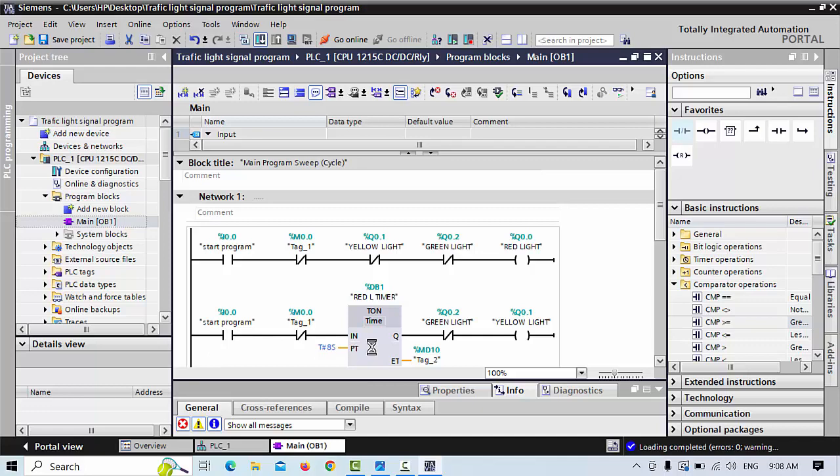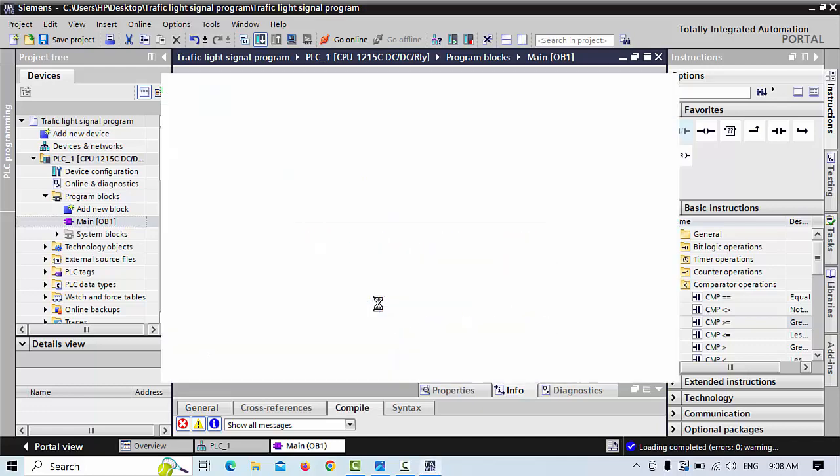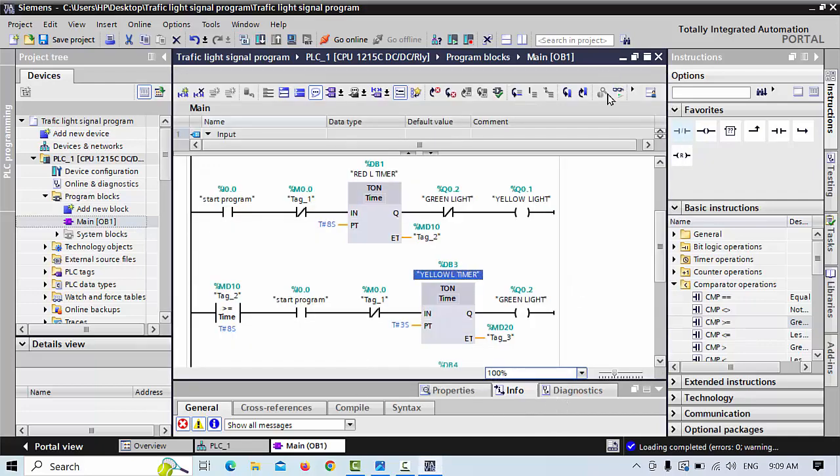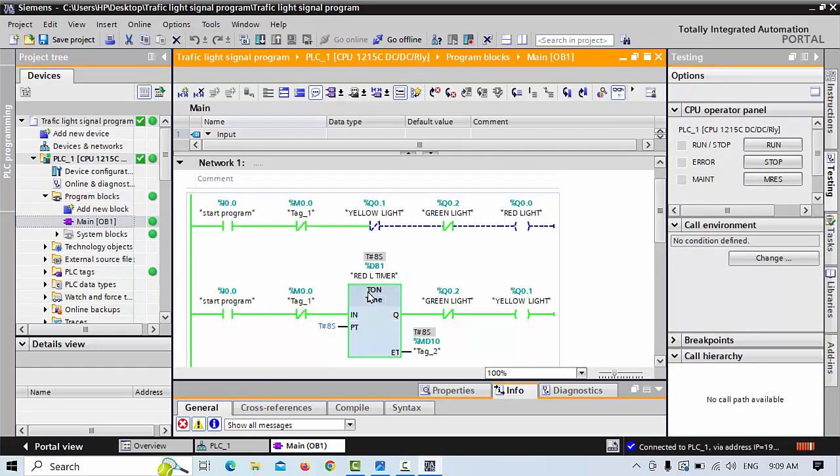We will download this program to the PLC and let's check if it has any problem, whether it's our good program or not. Don't know. And go to the simulation. Oh yeah, my I0.0 is already on, I think so. But our program is, yes. Now our red light is running. For 8 seconds our Q0.0 has to be on. Now it's okay.